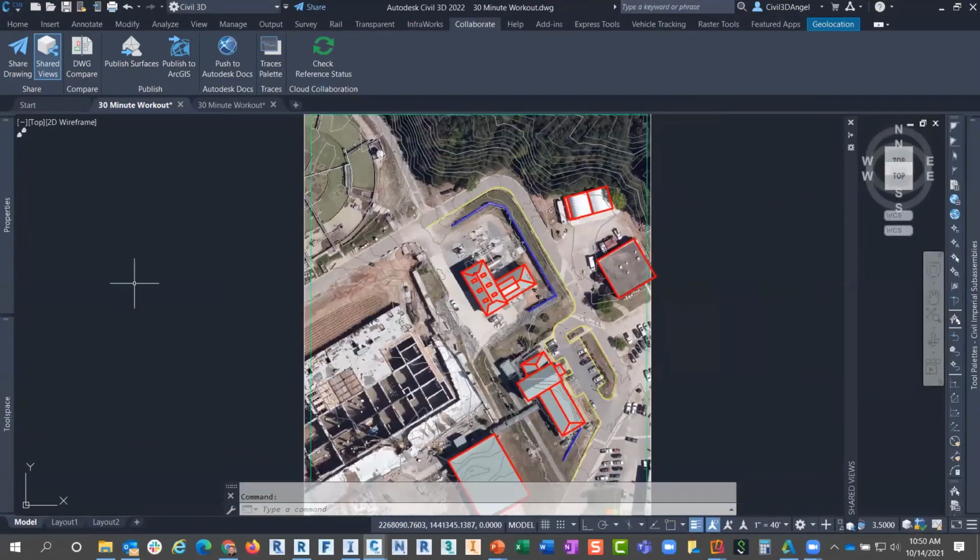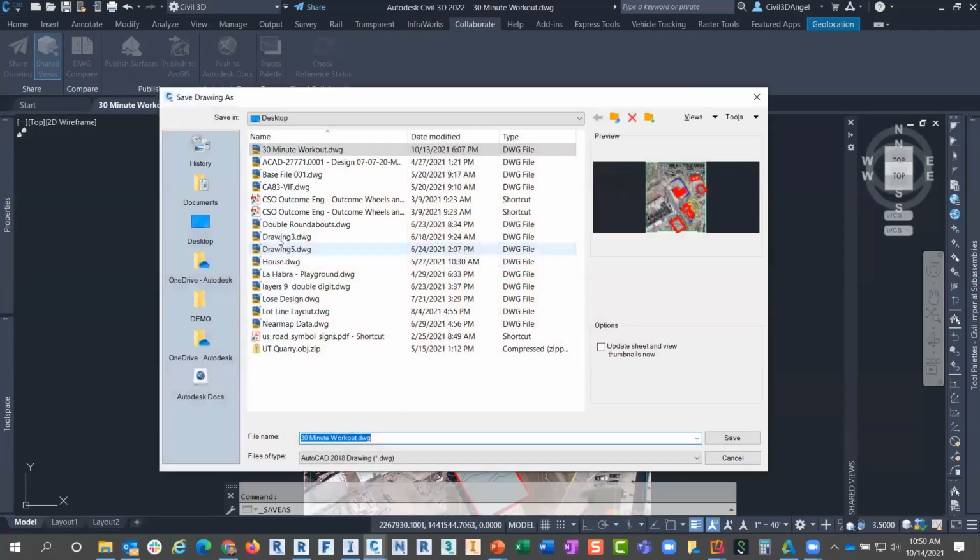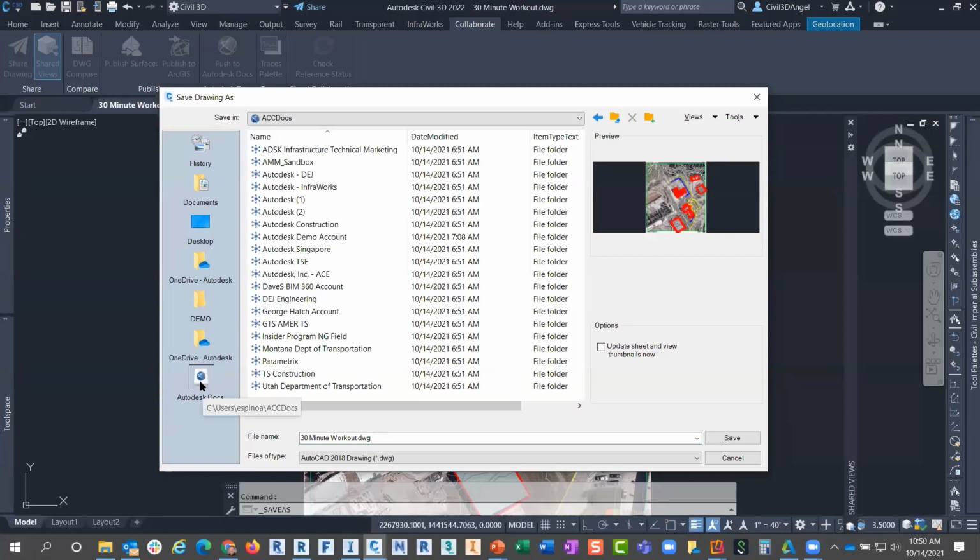How do I get it up into either of those cloud formats? One of the simplest ways is to simply do a Save As. Because with Desktop Connector, if I do Save As, it embeds itself locally. You can see it starts off on my desktop, but I can browse around for it. I did create a link for it right here to go to Autodesk Docs.